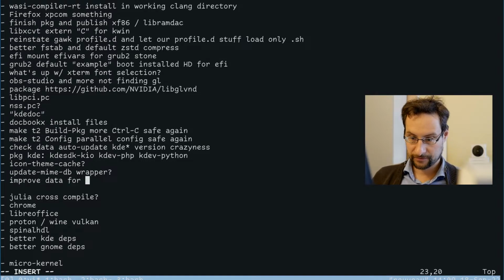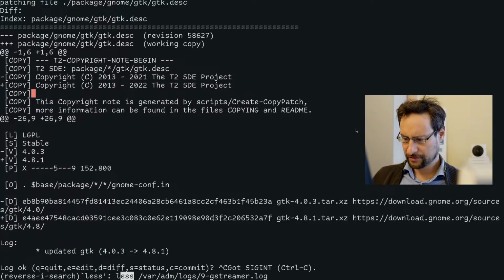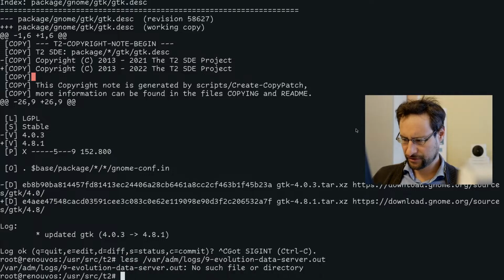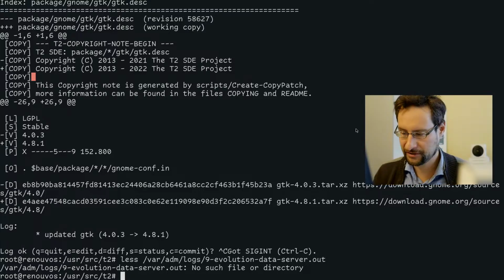Improve data for packages like GTK with this major version directory grouping. Anyway, there's a significantly newer version. I only realized this building Evolution Data Server, which of course we need for GNOME Shell, because dependency nightmare, spaghetti, and modern software architecture.